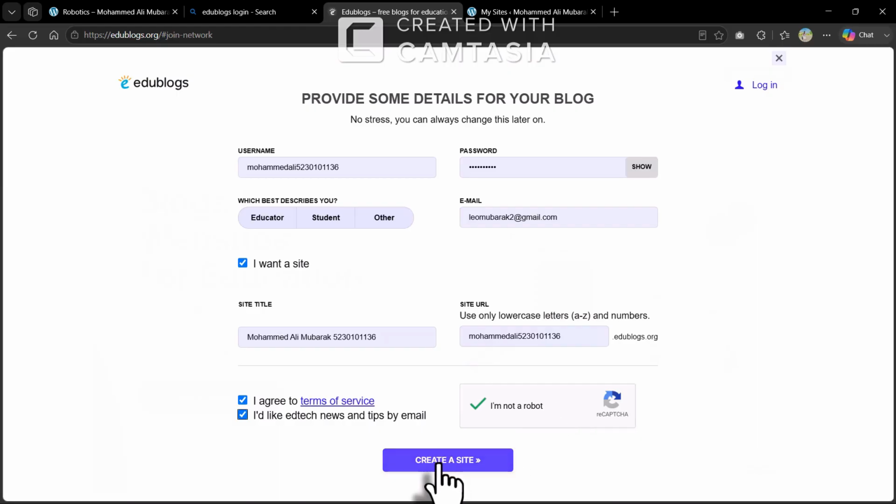Here for the username, you can type a name and index number, or a name and numbers depending on how you want it. This is just a new username that you're going to use to log in. So I can even change it. So I've changed it. It has changed here too. So I'm going to create a site.